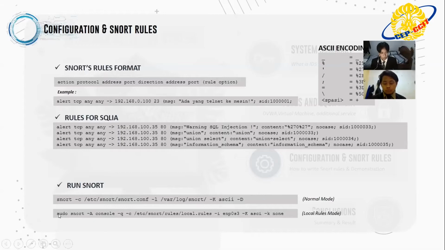In this project, we use local host mode with sudo snort -A console for alert to the console, -q for quiet, -c for the configuration location, which is /etc/snort/rules/local.rules. -i is the interface; my interface is enp0s3, and -K is to convert to ASCII code, and none.